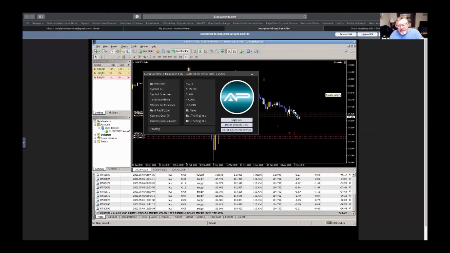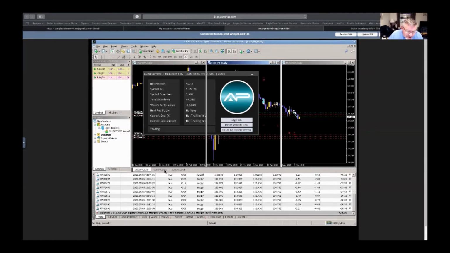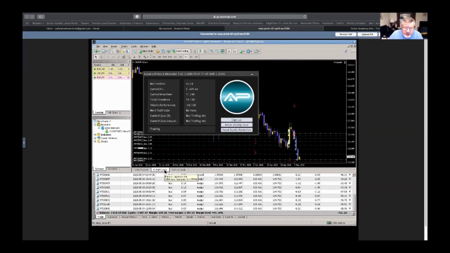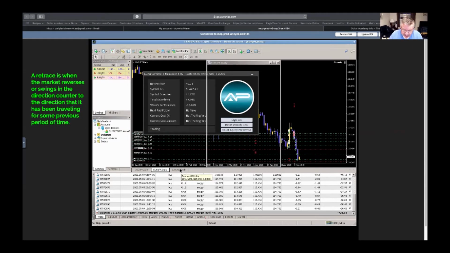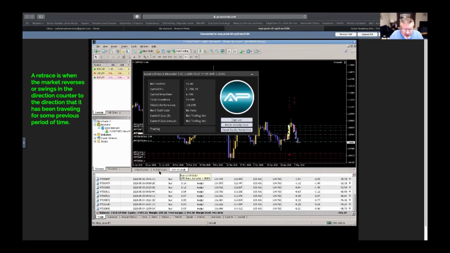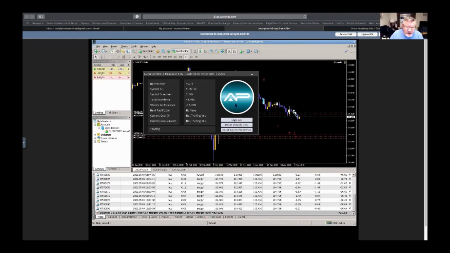Now, if I want to look at the next pair over, all I have to do is click on it, and guess what? I should see it in full screen. Yes, I do. And you can see all my little positions here on this particular lovely pair, which is making a serious retrace right now. Yay. We'll talk a little bit about that. And then the EUR/USD. So let's go back to the USD/JPY and let's just look at this deal.